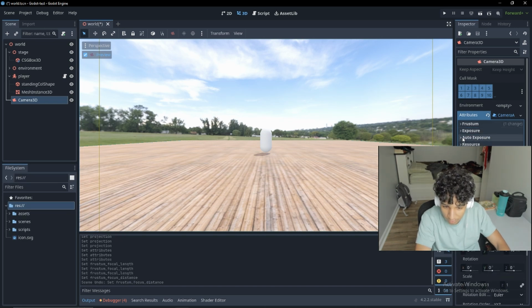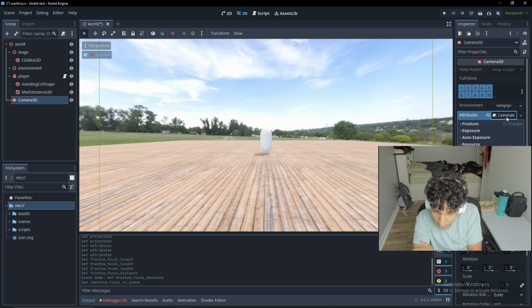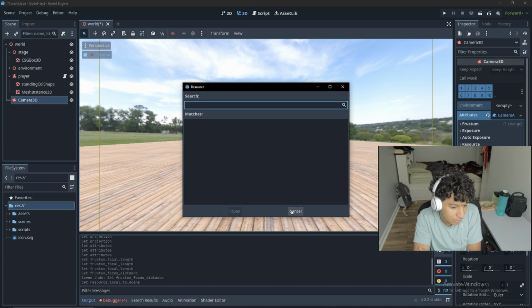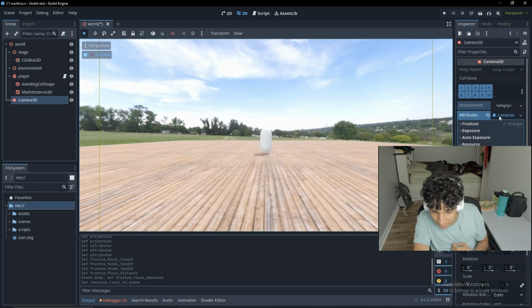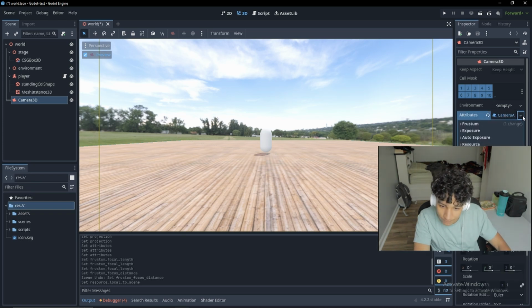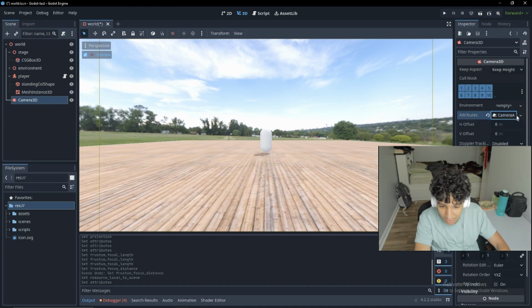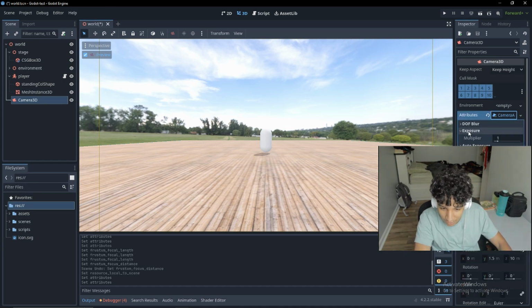Focal distance. I don't even know what this does, so we're just not going to mess with it. Exposure is fine. Auto exposure, resource. Local to scene. I don't know what that means. That's not exactly what we want either. So, environment. No. We have an environment here. Quick load. Okay, no we don't. Let me try to actually do the practical one. Depth of field, blur. Okay, so exposure. No. Actually, the other one was better. I keep going back and forth. I've got to stick to one.